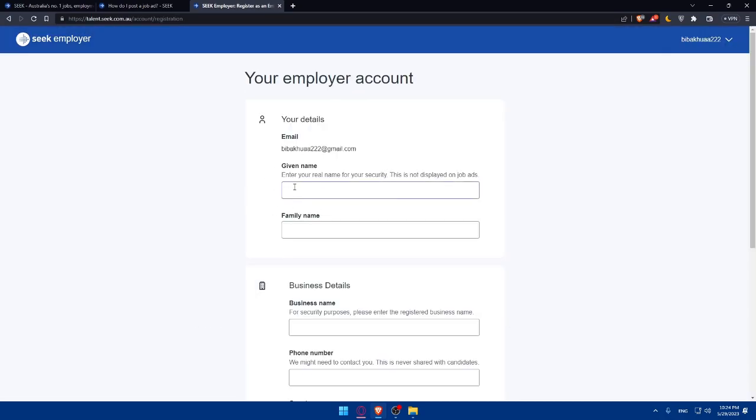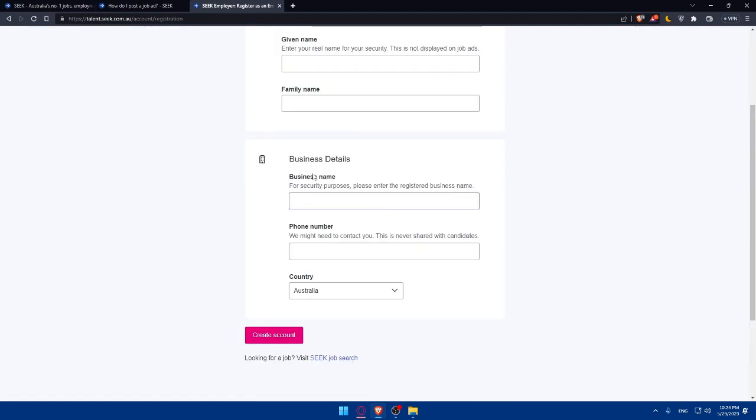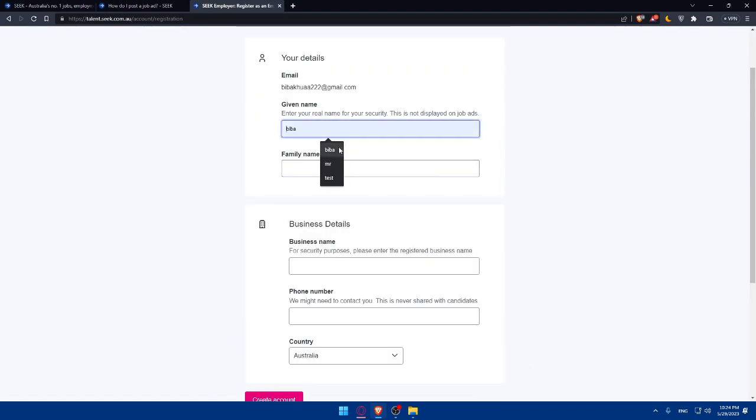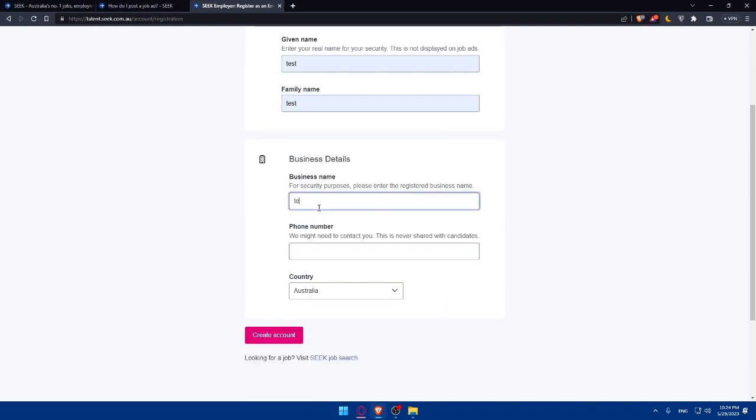So once you've created your account, you will have to fill in some information, for example, the given name. For me, I'm just going to post some random stuff, but for you, of course, make sure to add accurate information. And of course, the phone number. Let me just add some random thing here, and make sure to add the country here and click on create account.